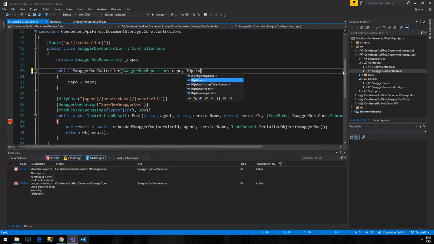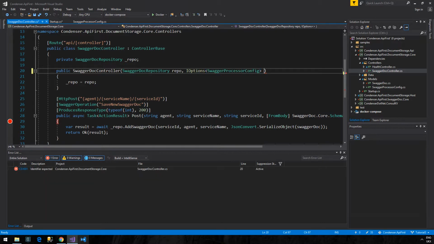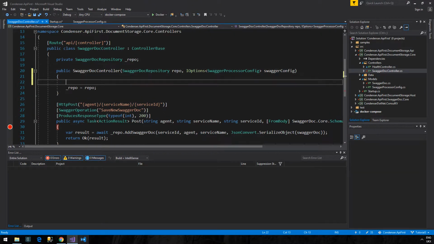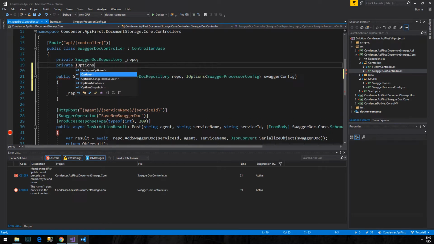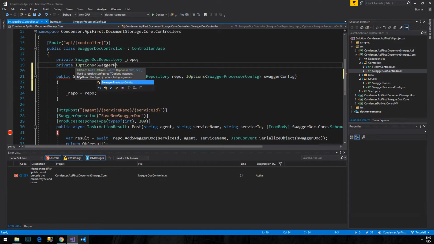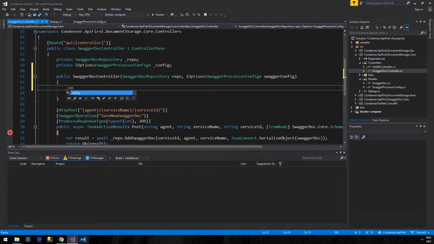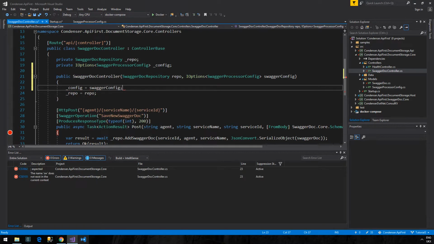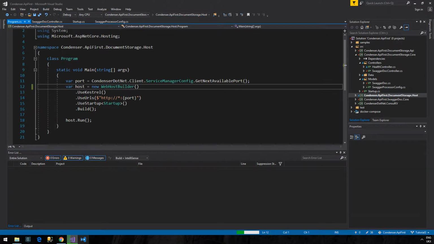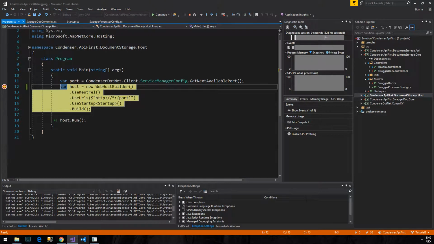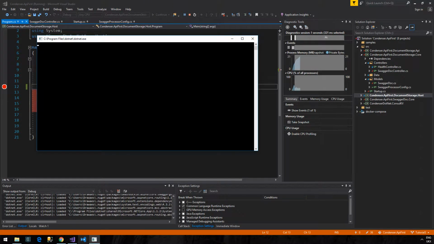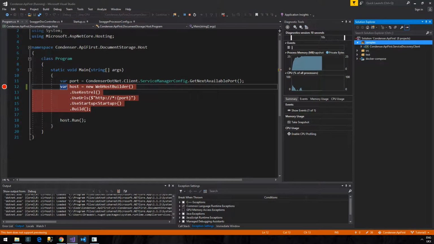Now over on our controller, the iOptions, and wrapping the Swagger processor config, and we'll save that internally. Now obviously one of these controllers is made every time it gets called. Every time a method's called on there, not singleton in nature. And then down, and then we'll start that up and see what happens. So we'll start up our host. And then what we'll do is we'll call that from our sample.